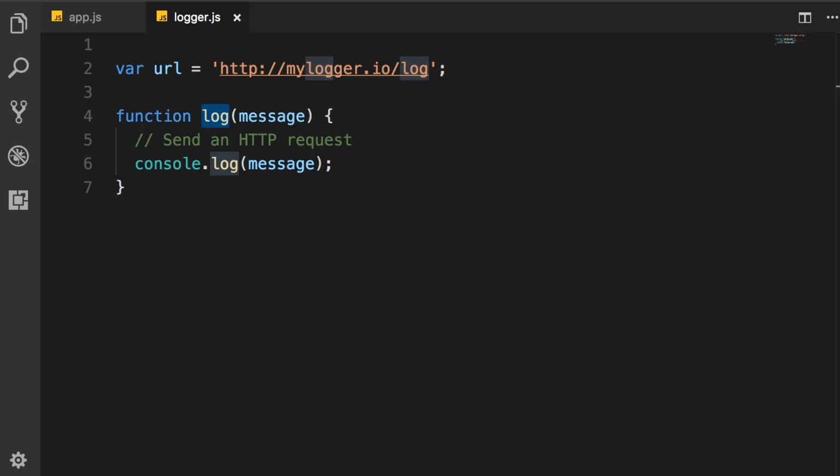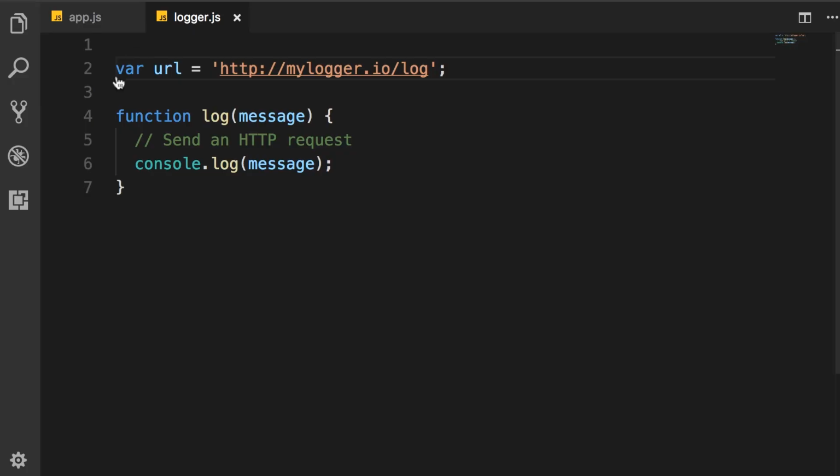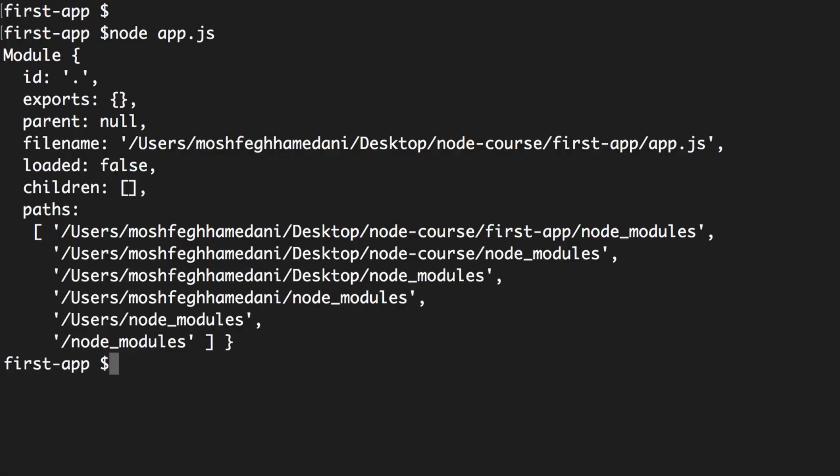However, in app.js, which is our main module, we want to use this logger module. So we should be able to access this log function. We should be able to call it from the app module. So we need to make this public. We need to make it visible from the outside. Now, in the last lecture, you saw this module object. One of the properties we have here is exports. You can see this property is set to an empty object. Anything that we add to this object will be exported from this module, and it will be available outside of this module.